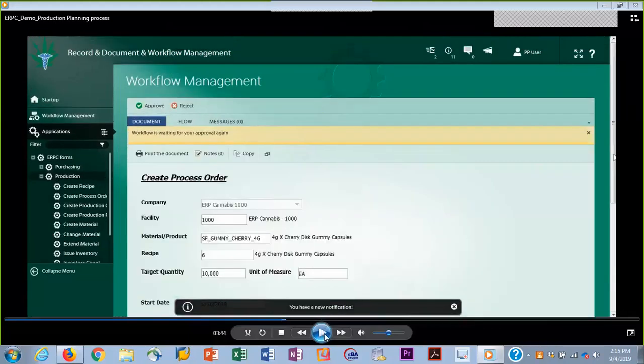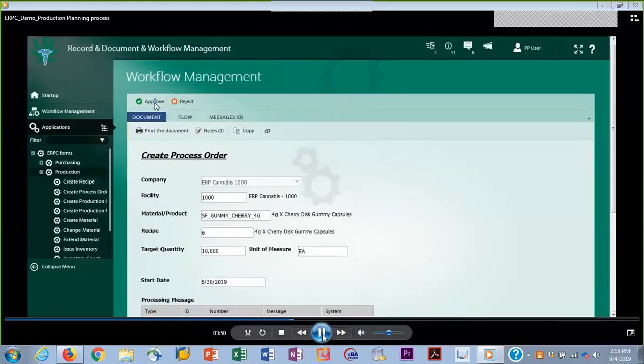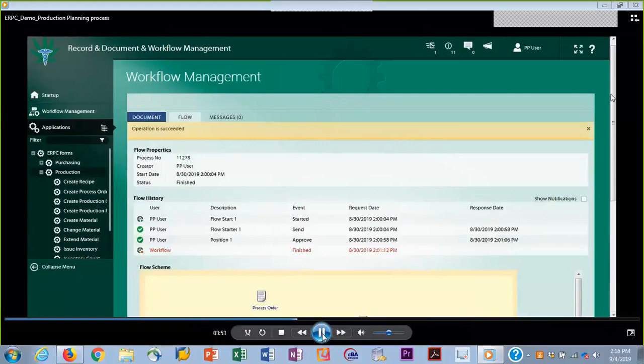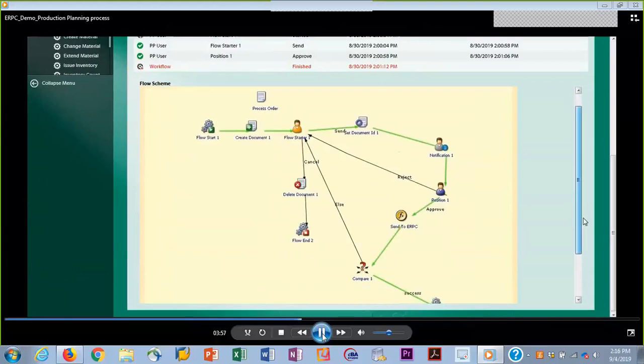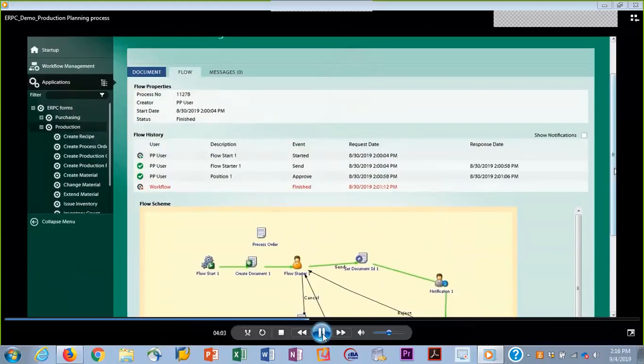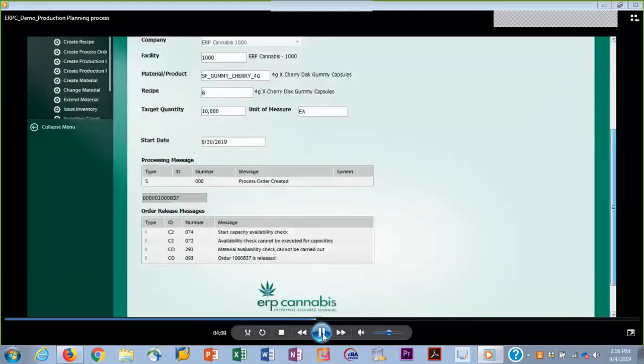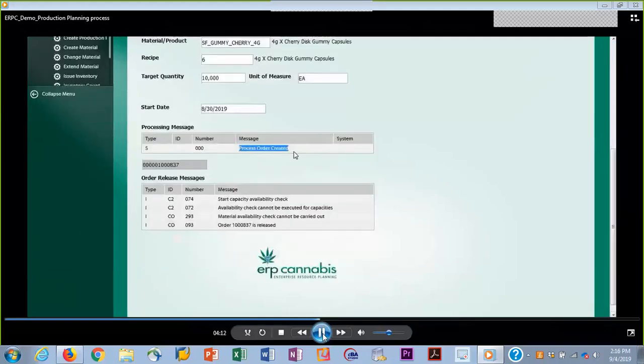And in this case, the process order is under workflow management, so that the process order document and the information entered will go to the approver to review. And if the approver approves it, we'll select the button. And the operation has succeeded. And here you'll see the flow scheme of the approval process and workflow management, and also the flow history to see who was the submitter and who was the approver. We'll look at the document to review the processing messages of the process order, and it has been successfully created. And you'll see that the process order number has been generated.